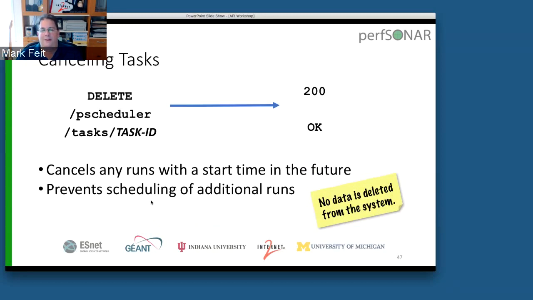Now, no data is actually deleted from the system here. All of it stays, and you can cancel these as many times as you want if you feel like it. But really, only the first one has any effect.